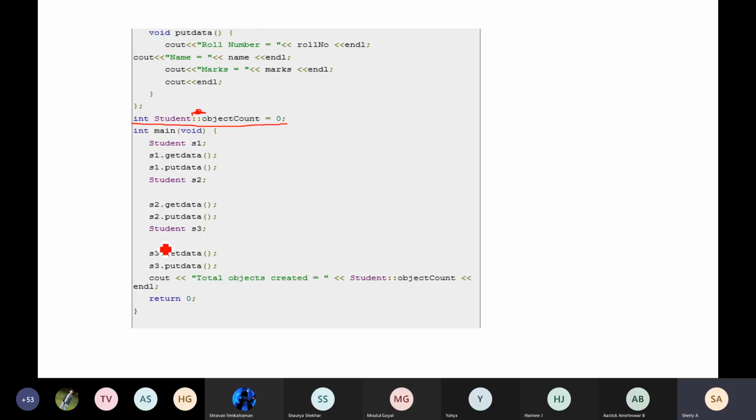Next, you have the main function. Within the main function, first you create Student S1. Now what will happen? The object S1 is allocated, so memory is allocated. It has 3 attributes: name, roll number, and marks. To initialize these, the call will go to the constructor.